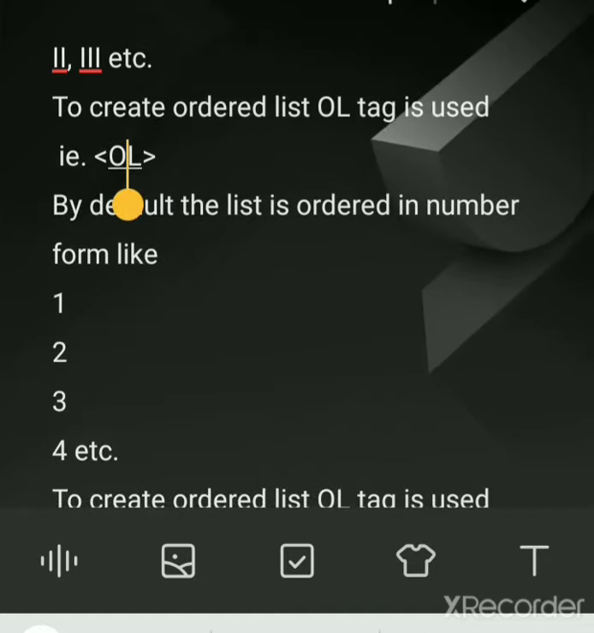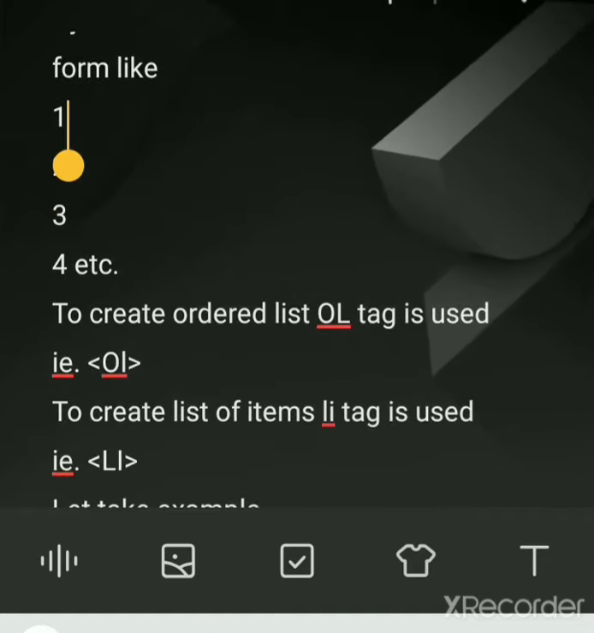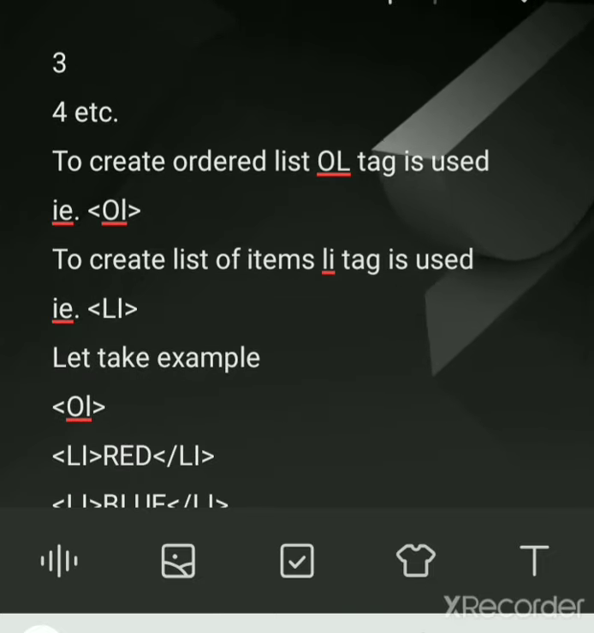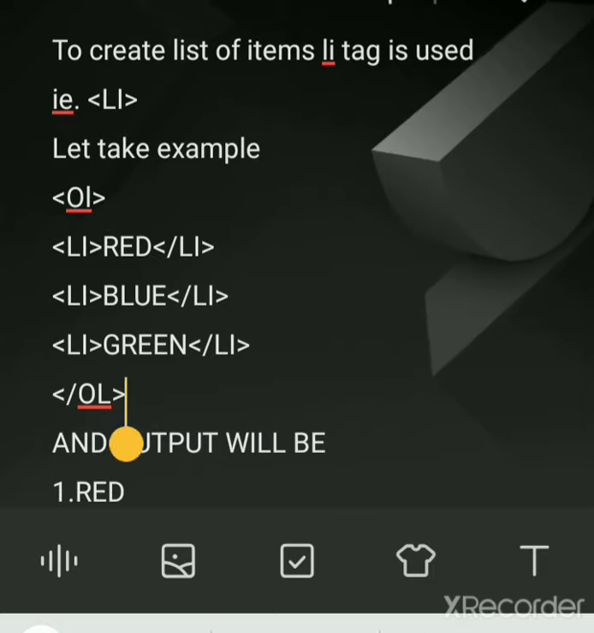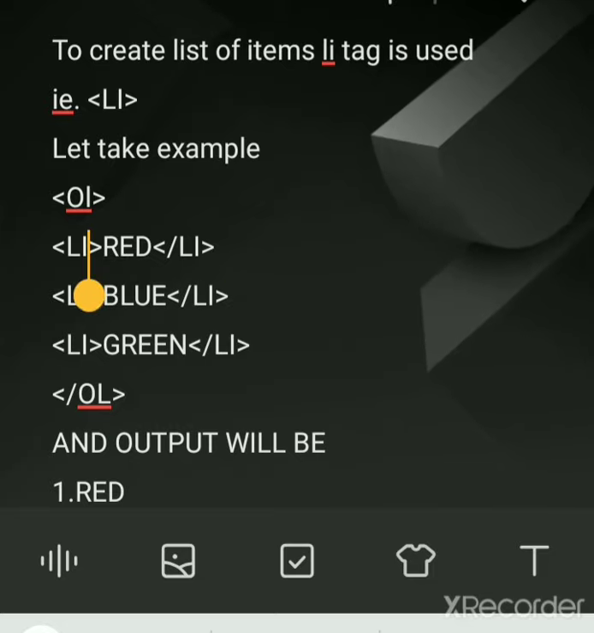By default, the list is in numeric order, like 1, 2, 3, 4, etc. So to create an ordered list, the OL tag is used. The LI tag is used to list the items. For example, you have to enclose all the list items within the OL tag, and the LI tag is used to list the items. So the LI tag you have to close.